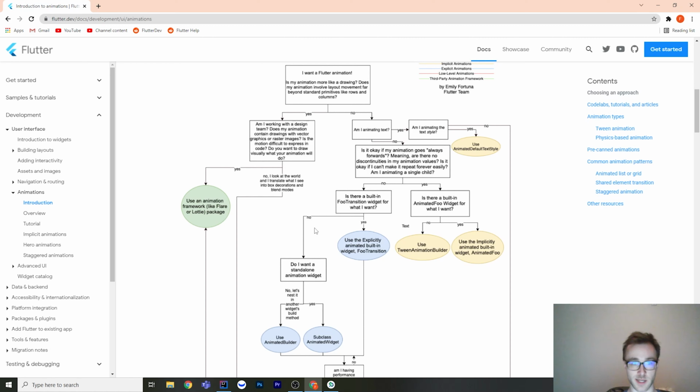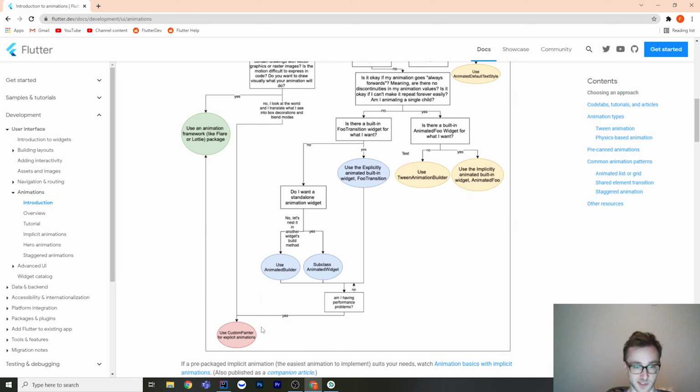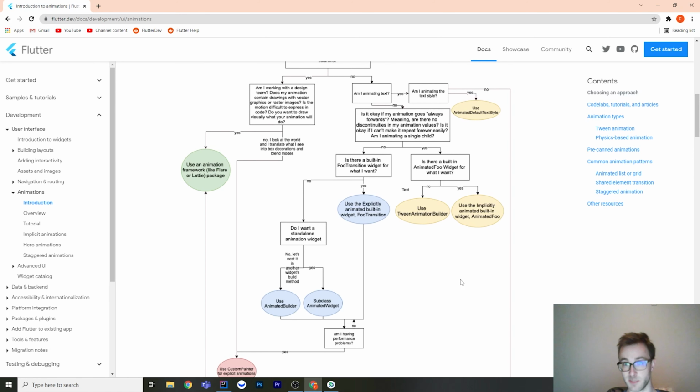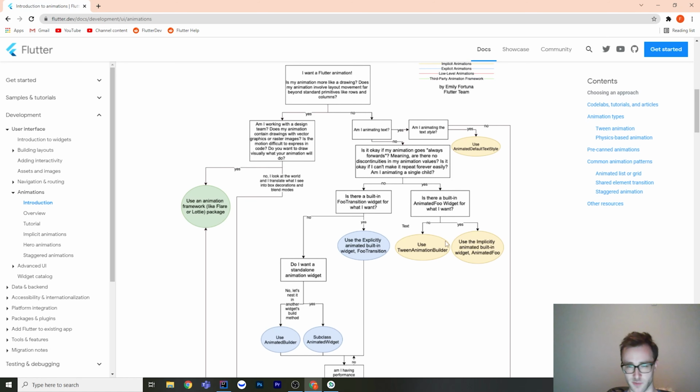If there's not any of that stuff, you might need to use Custom Painter for really, really specific animations. I've actually never done this, but I have used animation controllers, and we're going to go over how to use an animation controller to make a fairly custom animation, which is the color pulse. There really doesn't seem to be a good built-in way to do that.